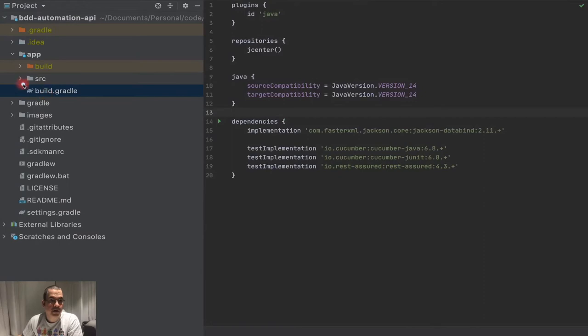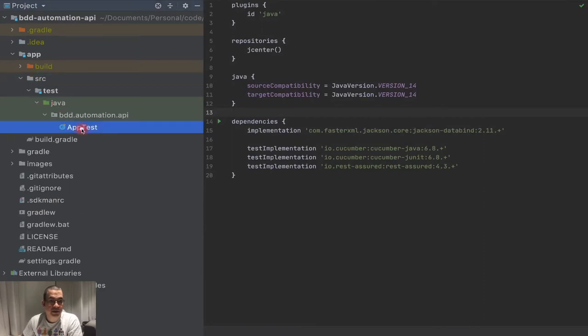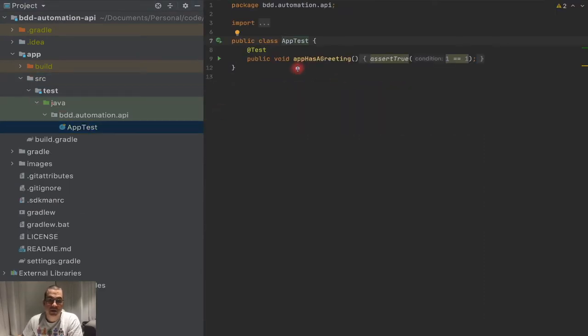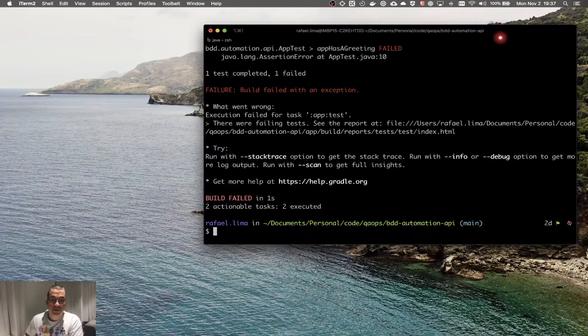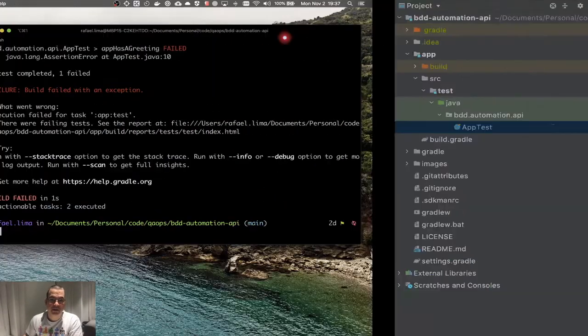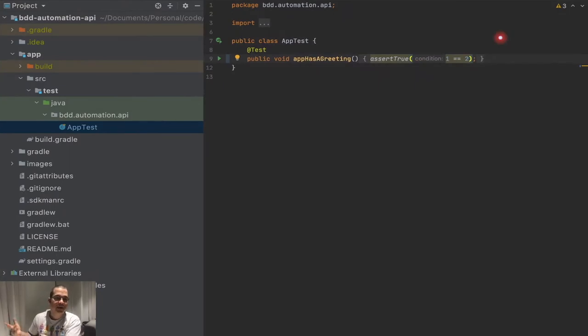So if you come here to the test itself, the test doesn't do much. It only asserts that one is one. If I say one is two, then you can see that it fails, right? Because one is not two. Great, but that's not useful, right?